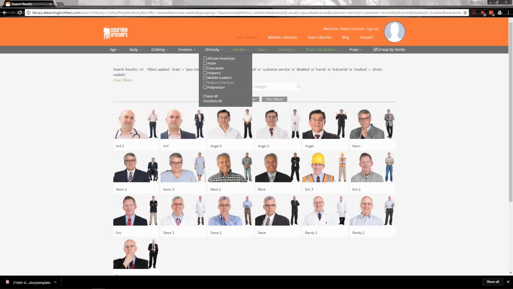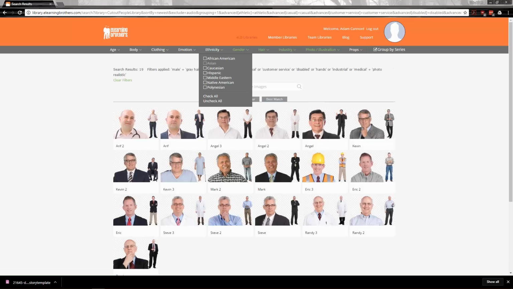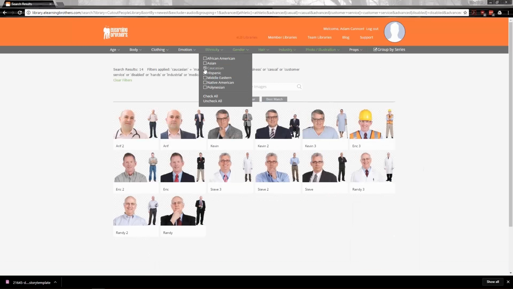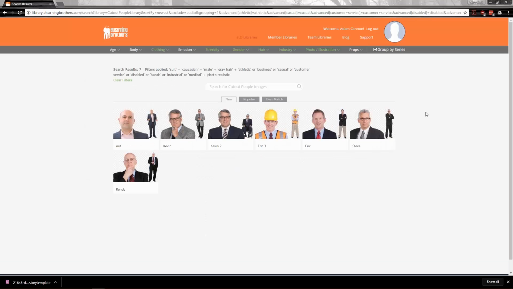If I want clothing as a suit, I can go in and say, okay, just show me the ones in a suit. Come on. If I could click, right. Excuse me. And so you can see, and it tells you that I've got things selected because they turn green up here. So there's a lot there in our Cutout People library that is there as well. So that's a great tool to look at.